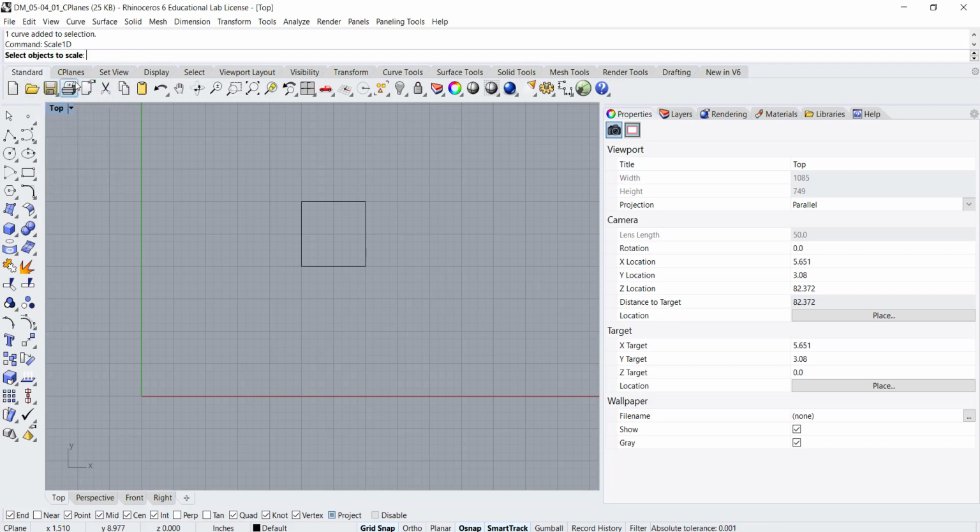If I scale 1D, I could select the object to scale, press enter, select the base point, again this bottom left corner, and then I can select the first reference point, which is this other endpoint, and I can scale by locating the second reference point and left clicking.